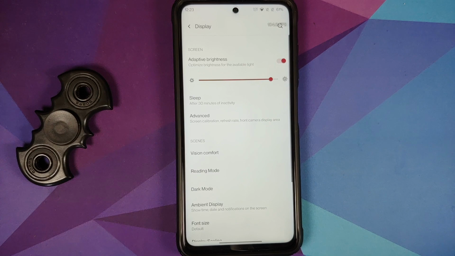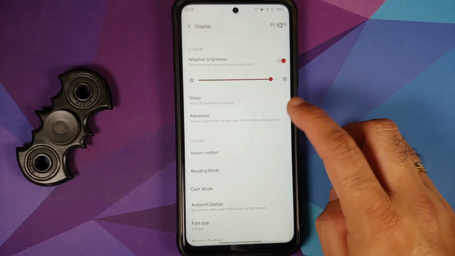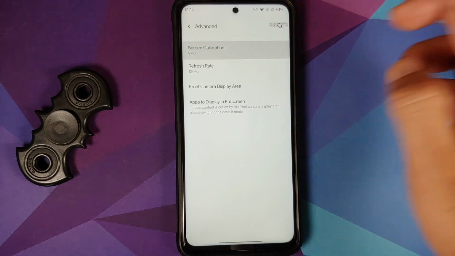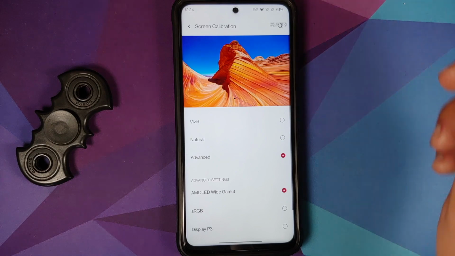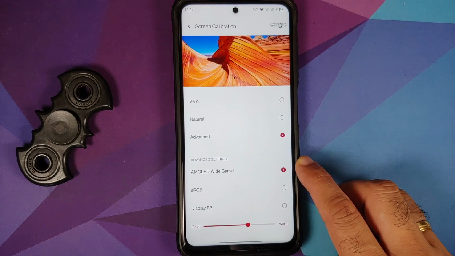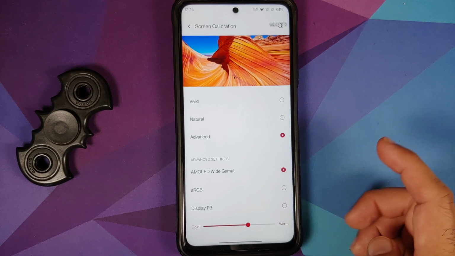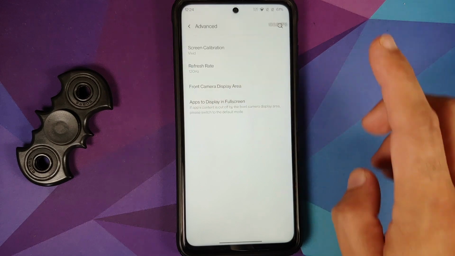Then if we head over to display, you have your normal adaptive brightness, sleep, go into advanced, and you can of course change the screen calibration from vivid, natural or advanced. Once you choose advanced, you should be able to choose your AMOLED wide gamut, the sRGB and the display P3, along with the slider to change the temperature as well.